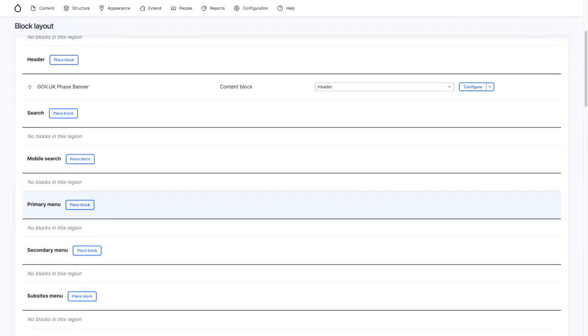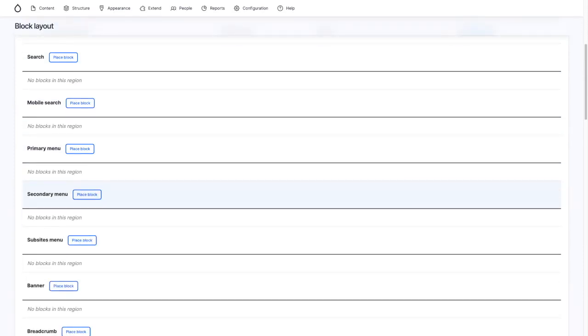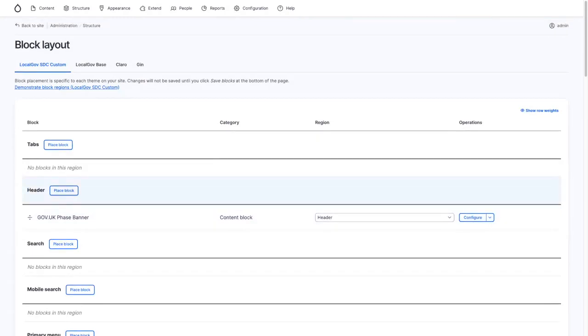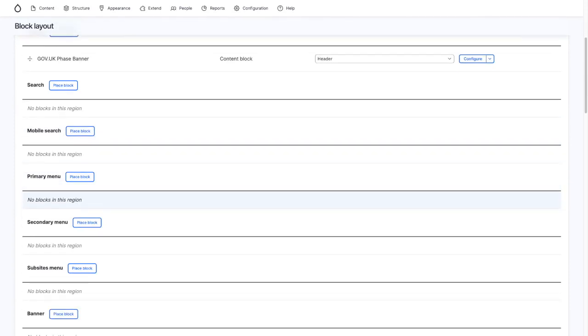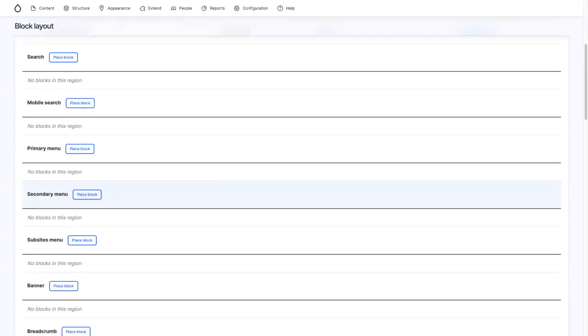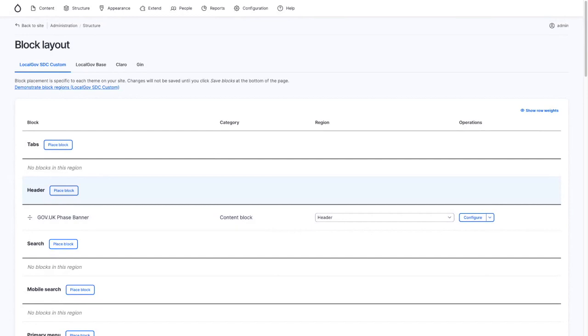Placing blocks in regions. All these blocks are placed through Drupal's standard block layout interface. Navigate to Structure, Block Layout, and you see your theme's regions. Drag blocks to the appropriate region. Breadcrumbs in the breadcrumb region. Phase banner in the header. Backlink in the content top area.